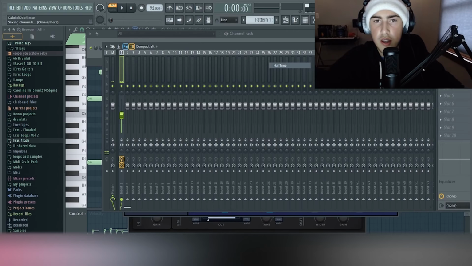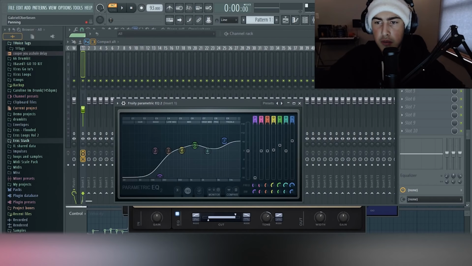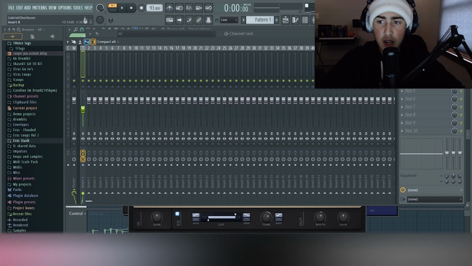And I'm also going to add a halftime, but I'm going to drag the knob down a little bit so it's not actually half speed. It just has a little bounce behind it. And I'm going to put it behind the retro color and the parametric EQ. This is what it sounds like with halftime and the EQ. You can hear that little effect in the background with the halftime.